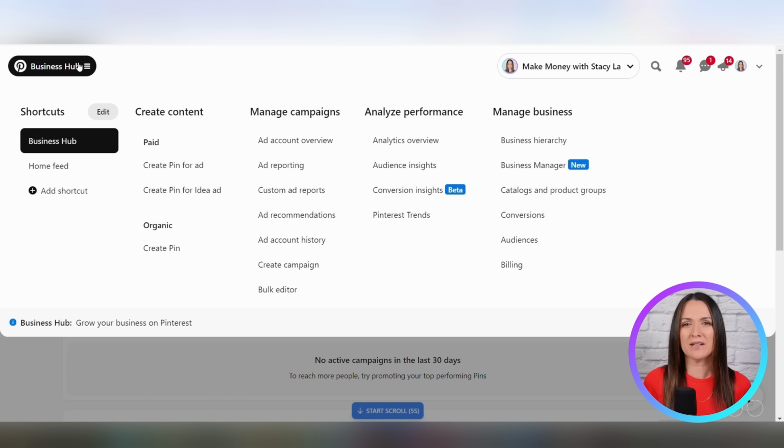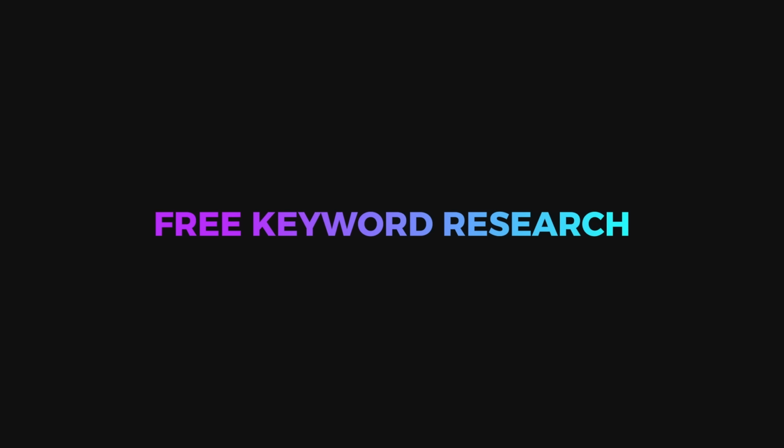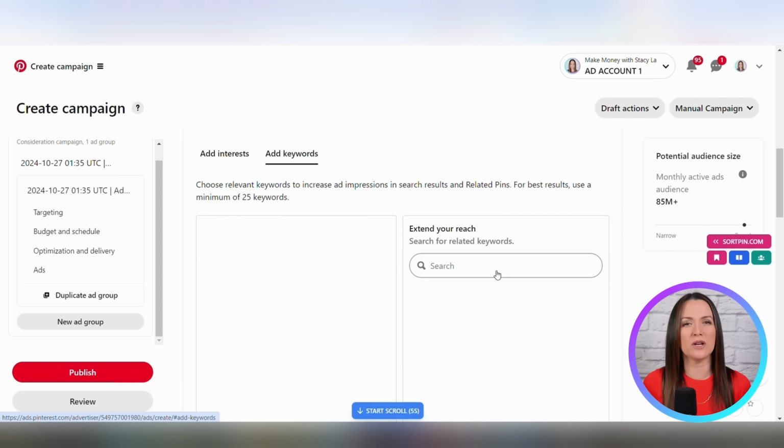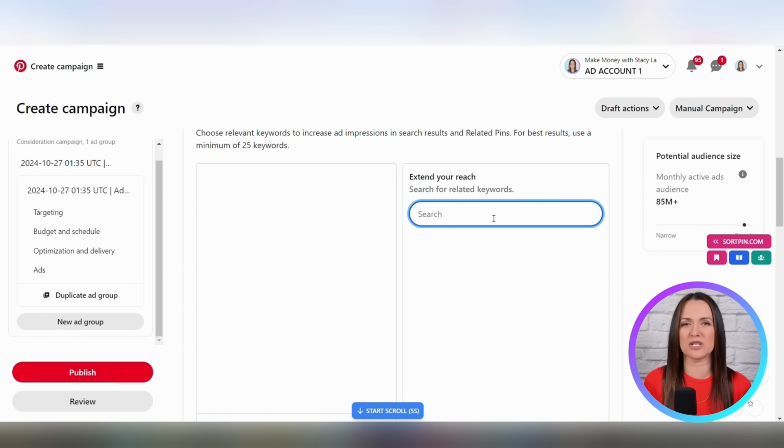So you already logged in and made sure your account is a business account. Next, click on the Create a Campaign button right here. But don't worry, I'm not going to tell you to run any paid ads in this strategy. What we're actually going to do is use this to do free keyword research. Here inside the Create Campaign tab, you can actually see which keywords are getting the most searches on Pinterest.